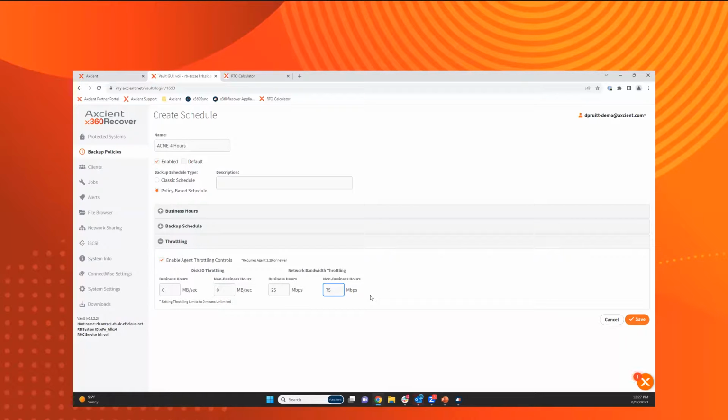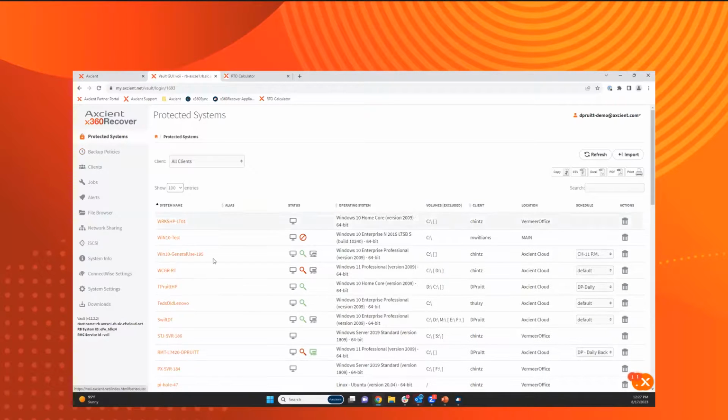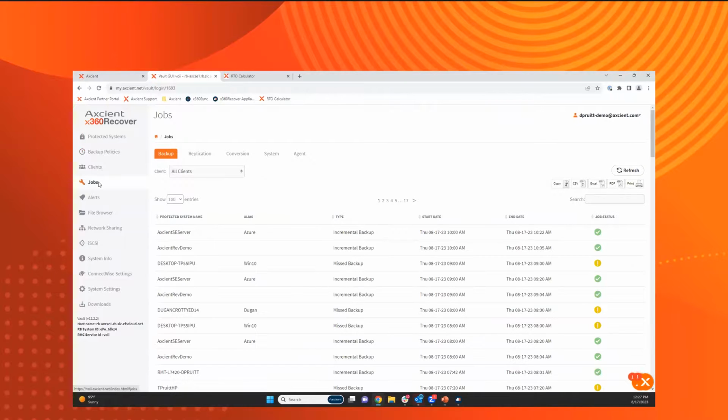Okay. But you'll set all this up, you'll click save, then you come over here to the protected systems list, and then you'll find the system that you just installed the agent on, click that and select the backup policy that you just created. Now, once you do that, we're going to kick off that initial backup within the next 3 to 5 minutes. You'll then be able to monitor that here in the jobs section.